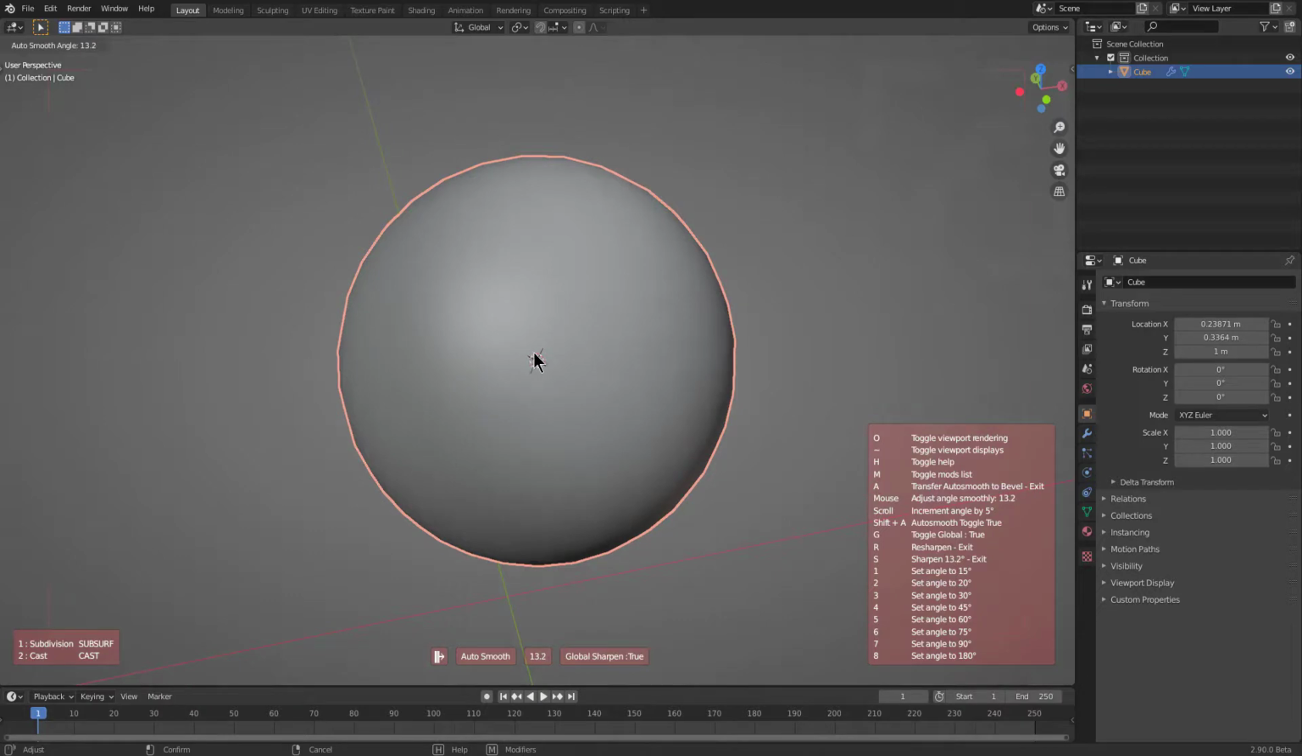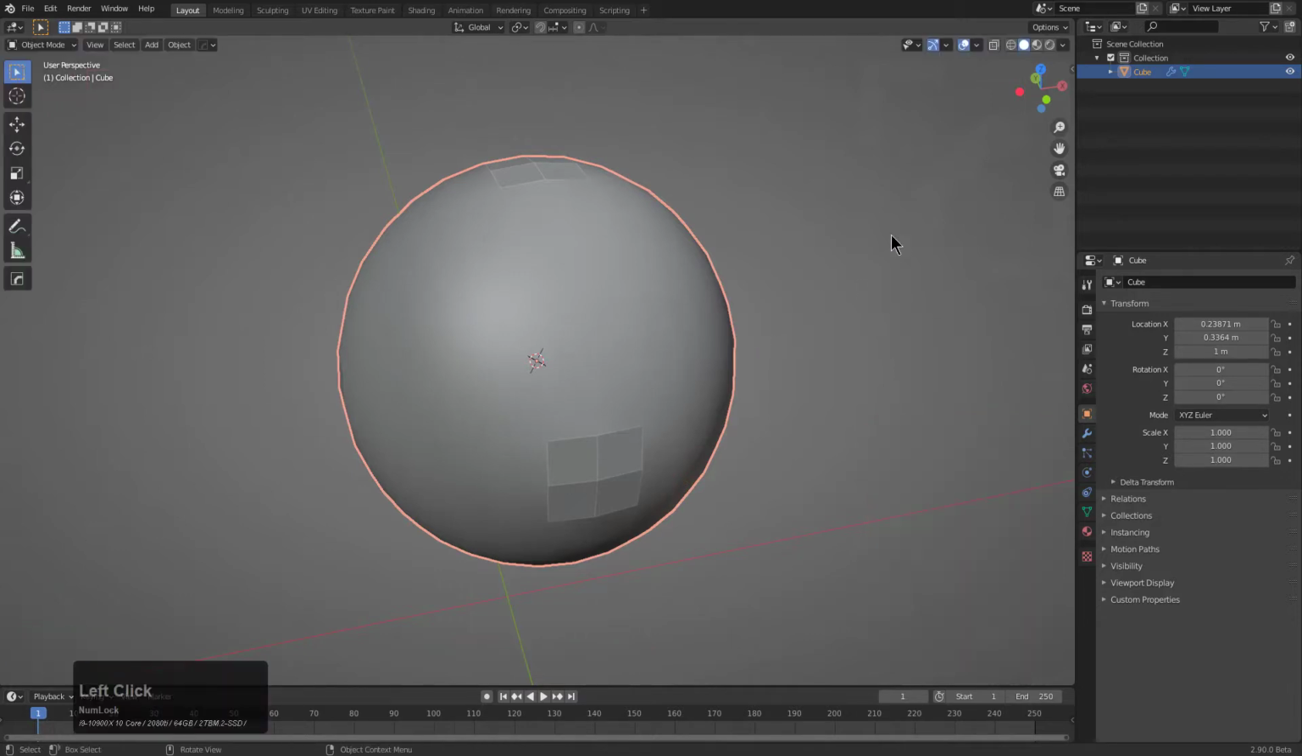Most of the time you'll want everything to be perfectly smooth, but sometimes you'll want it to be just low enough to let certain areas pop through, and for that reason, AutoSmooth.